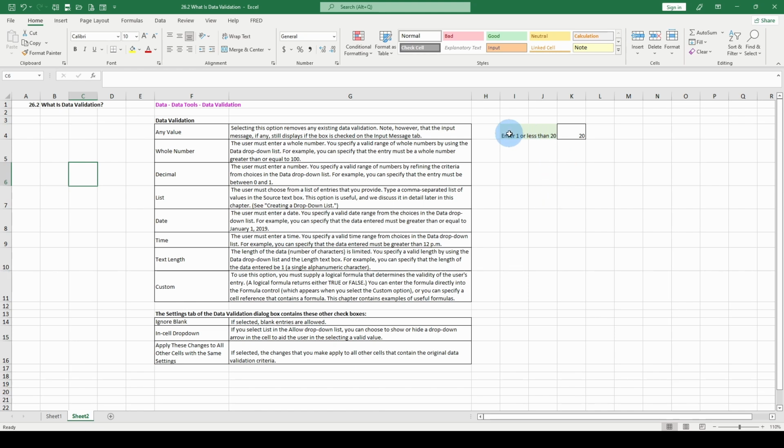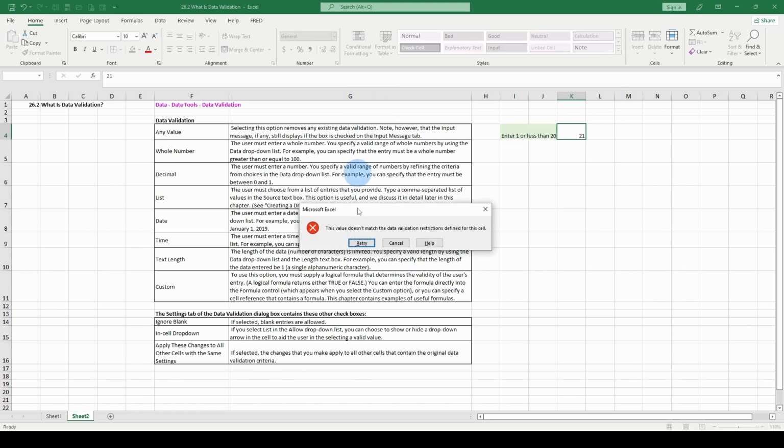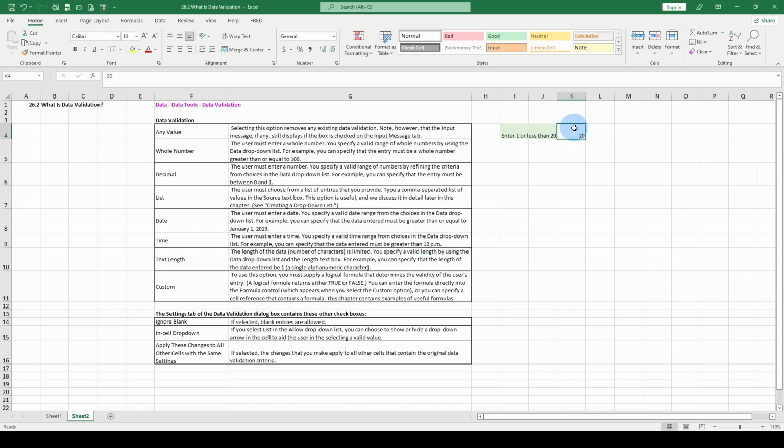For example, here we have a data validation rule behind the scene here. It states if you enter anything less than 20, it's going to throw an error. So if I enter 21, you're going to get this kind of error. If I enter 19, it's a valid entry. So how does it work?